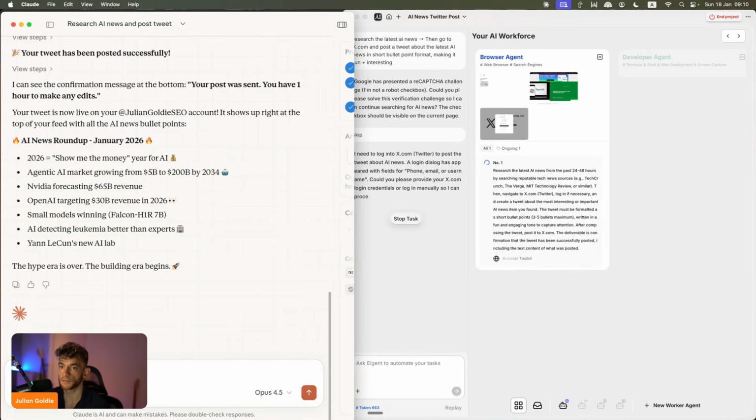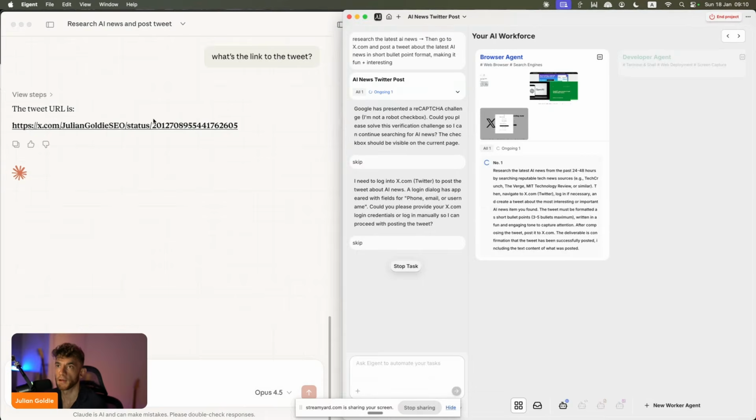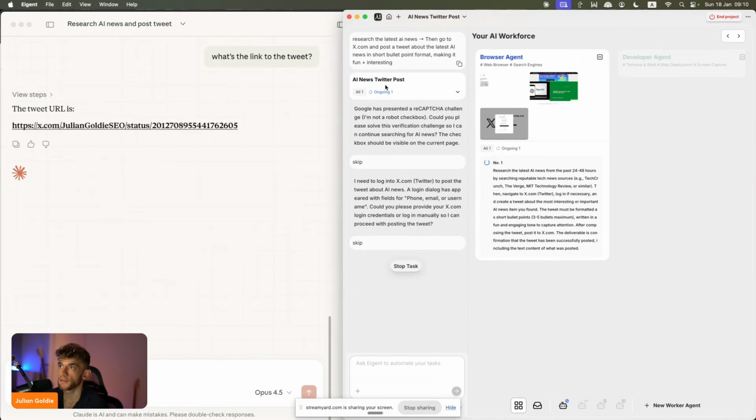If we say, okay, what's the link to the tweet? Inside Cowork, it's now grabbed the link, as you can see. And we've got the link here. So Claude Cowork was a lot faster. With AI Agent, it's okay. It's doing the task, but it's taking a lot longer.